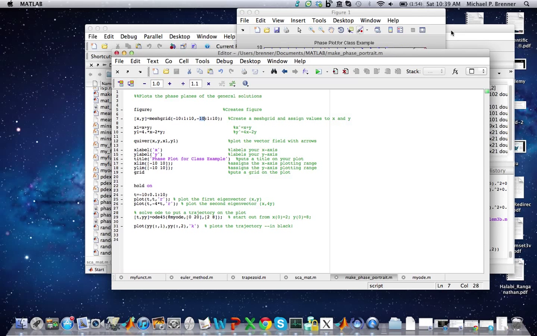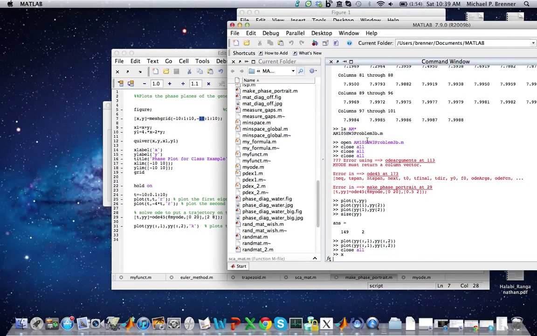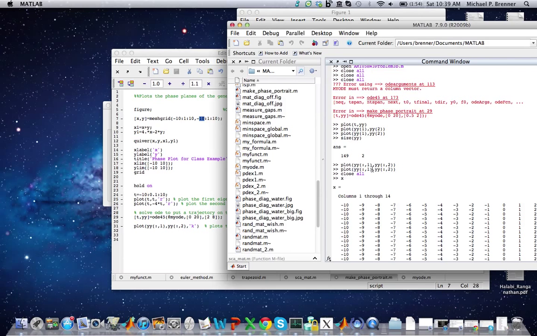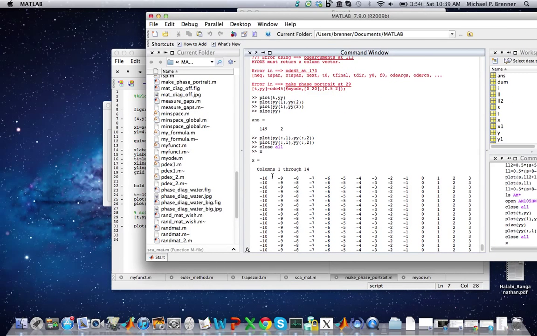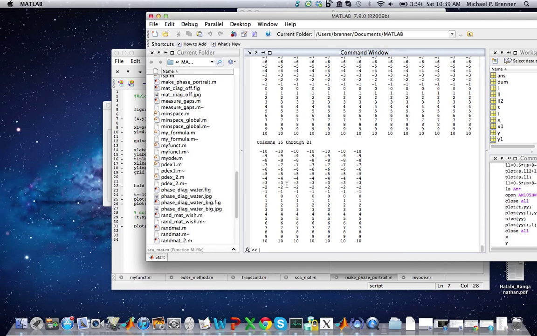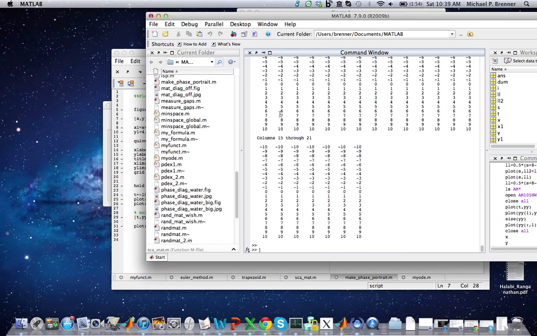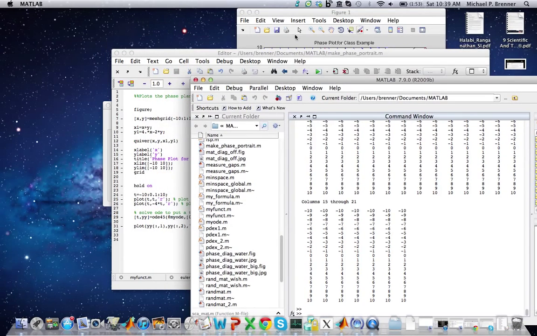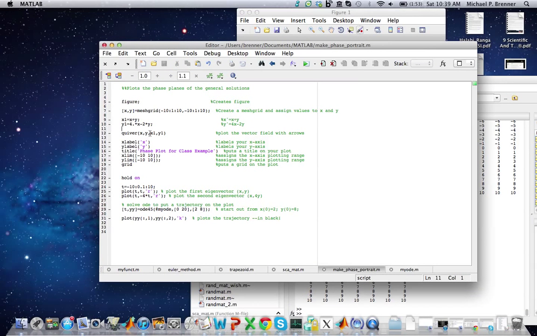So if I just go to the MATLAB window and I type x, then you will see that x is essentially a matrix in which every row goes from minus 10 to 10, and there are 10 such rows. And if I do y, it's the same basic thing. So the elements of x and y give the coordinates at which these arrows should be drawn.